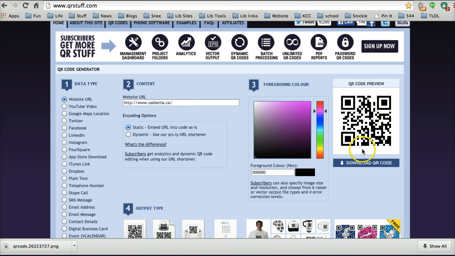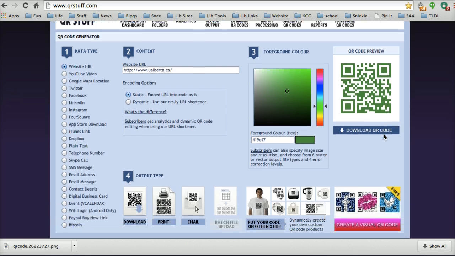And you'll see over on the right here, we've got the QR code preview. It's in black and white. Most of the QR codes that you will see are in black and white because it's simple and easy, but they don't have to be quite that simple. You can make them a little more attractive. I'm choosing a nice vibrant green to go with the U of A school colors, and you see it over on the right in a nice preview. Now if I like it, and I do, I can just click download QR code.